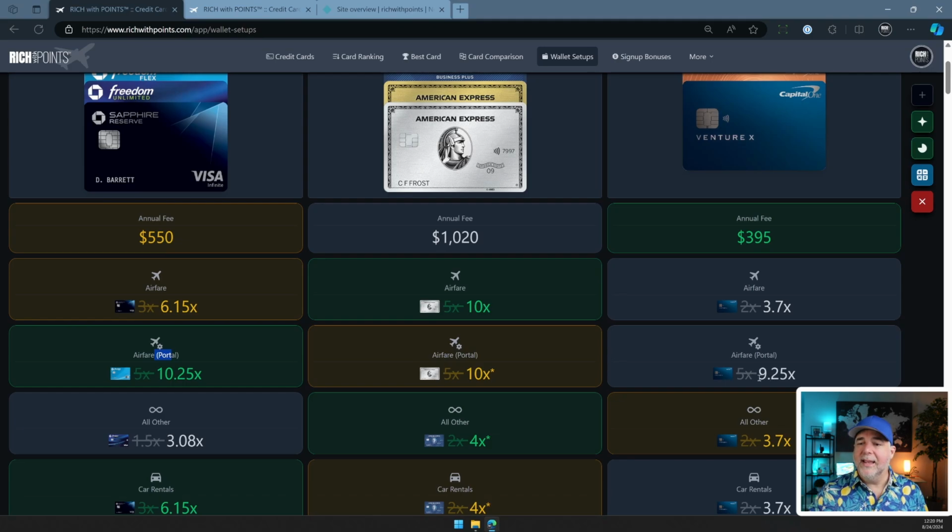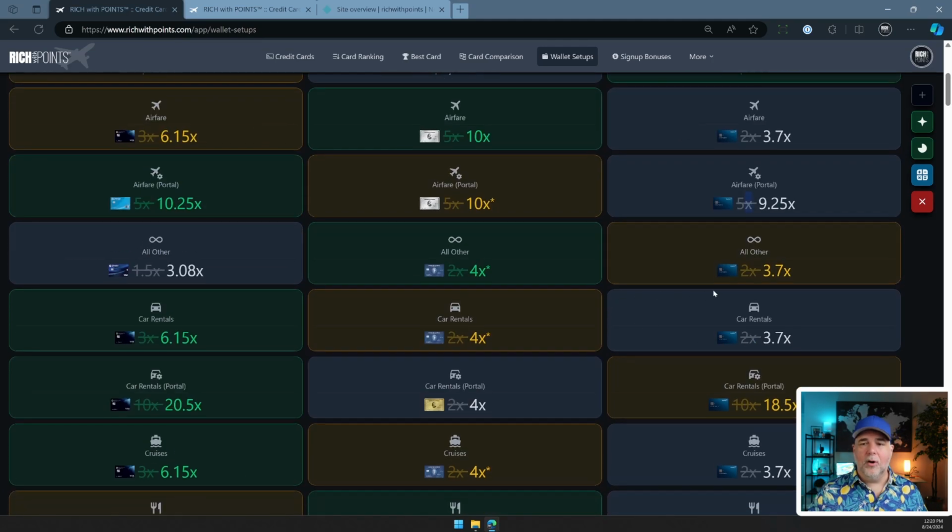And then in the portal, the Venture X does much better with 5x, which is 9.25 with the point equalizer turned on. All right. And then for all other, you get 2x from the Venture X, which is 3.7. You get 2x from the Blue Business Plus. So that's 4x with the valuation turned on. So it wins, even though these are the same 2x, the points are valued higher on Amex than on Capital One. So we get a winner here, second, and then third with the Unlimited for the all other category.